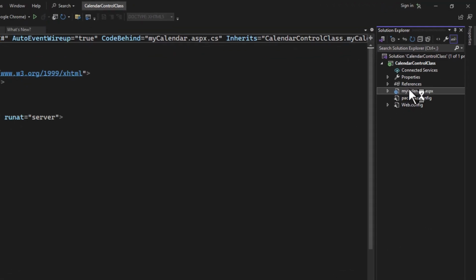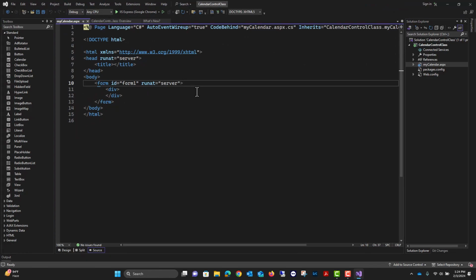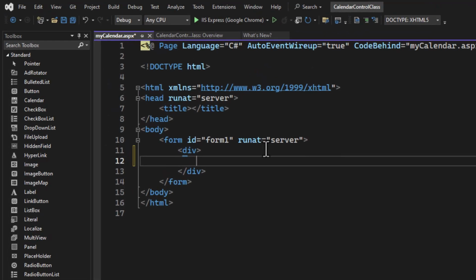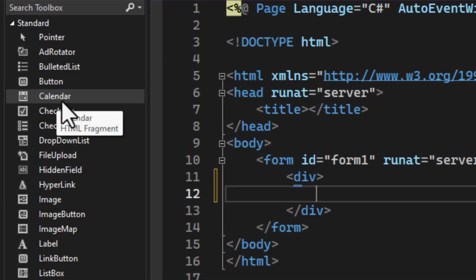This is it here. And these are the default code loaded for me by ASP.NET. Now we're going to write some code. We'll write our code inside the div. As usual, we're going to drag our calendar control from our toolbox right here onto our web page.